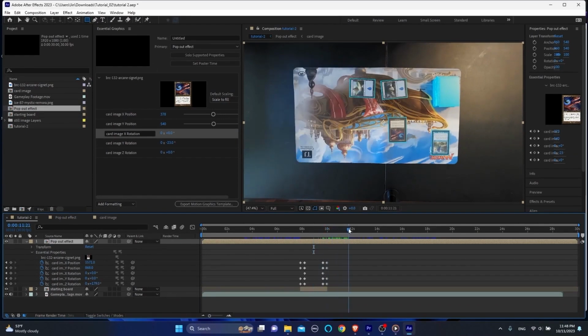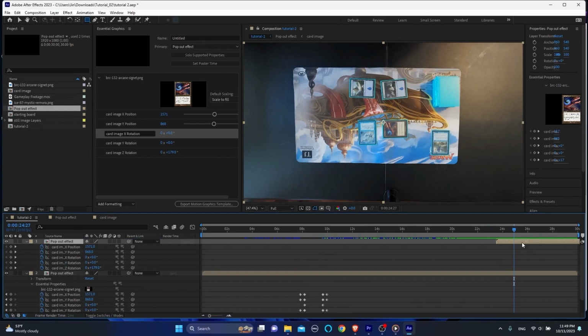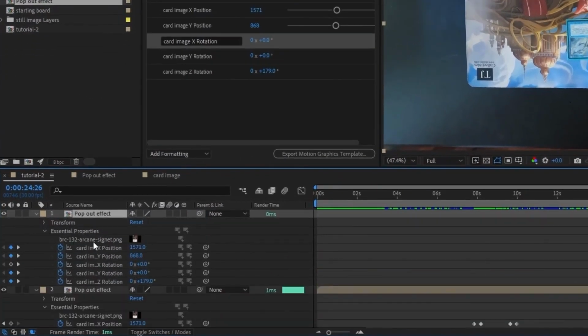So I'm going to locate the point in the timeline where I want the second effect to start, and drag the Pop-Out Effect composition from the project panel to that point in the timeline. This is now just an exact duplicate of the first one, but that'll change in just a second. Take our second card image from the project panel and drag it on top of the image property in our Essential Properties dropdown.